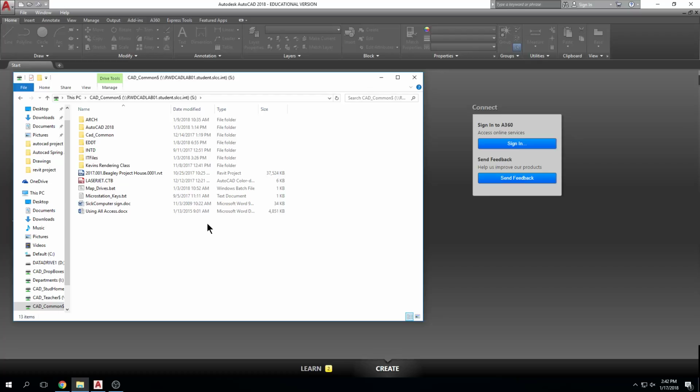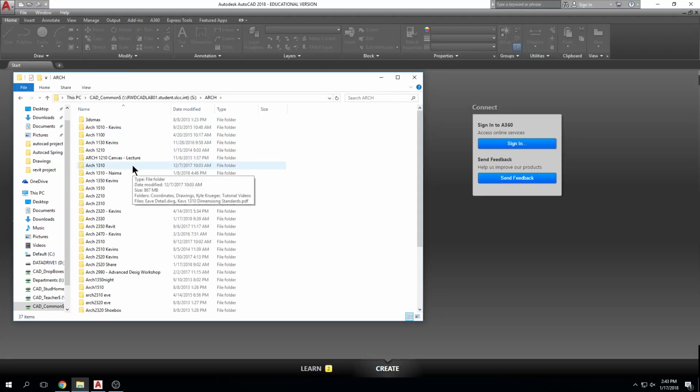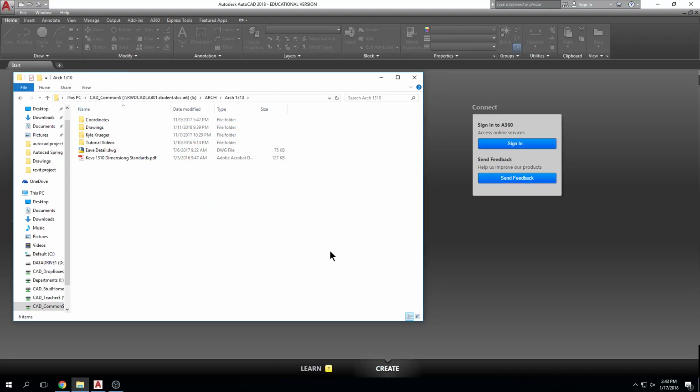Under AutoCAD. So maybe the icon is not there, but the program was still installed on the computer. That's weird. I wonder if it's installed in the program or control panel, but not on the desktop. I don't know. Okay, now we go to Arch, and then 1310, and this is where all of our files are going to be. We don't need that one there. Okay. So coordinates is the folder we're going to be using today, but otherwise under drawings, that's where all of the other in-class files are going to be.